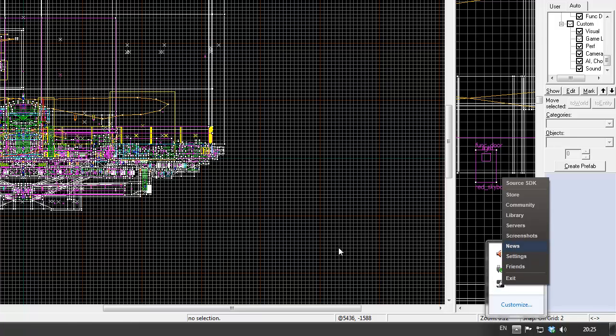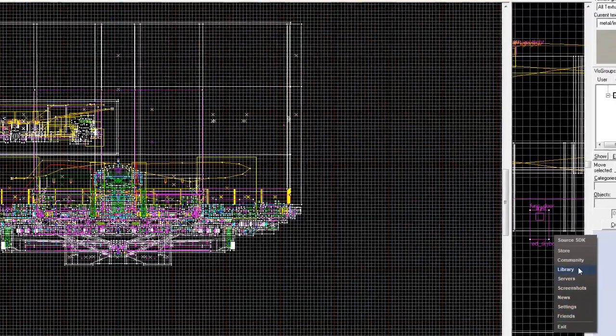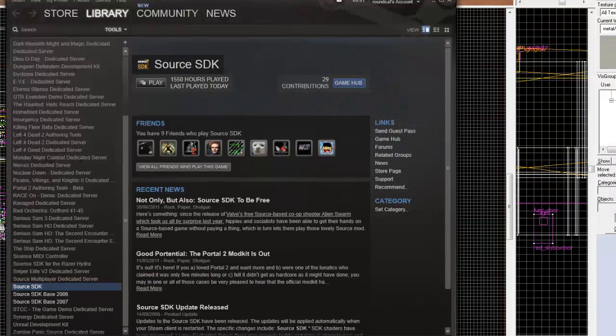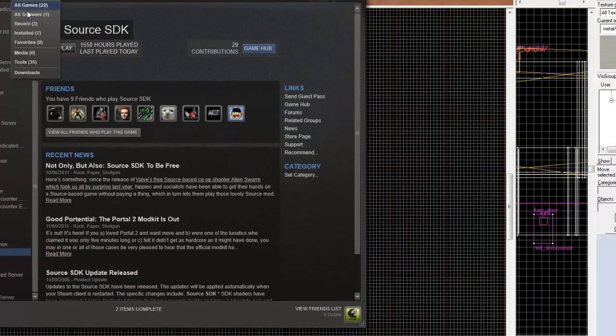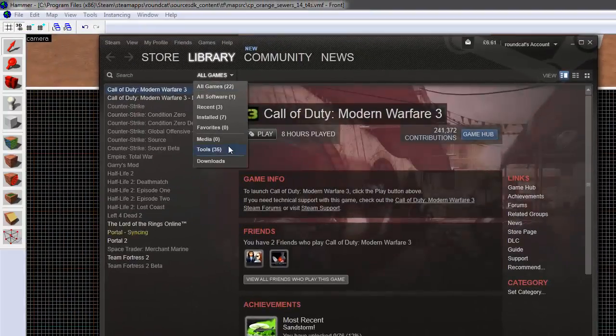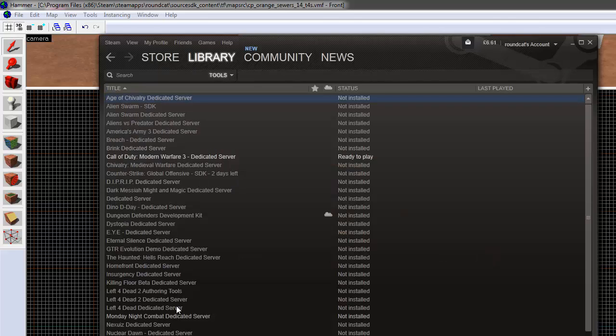I just wanted to show this to you. This is Hammer Editor. This is what I use for making maps. And I just wanted to look in library. If you go to your library, go to tools.